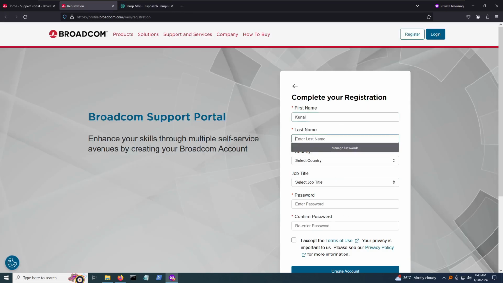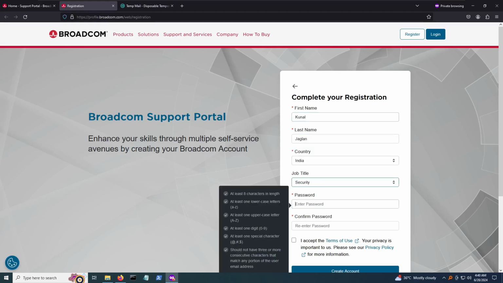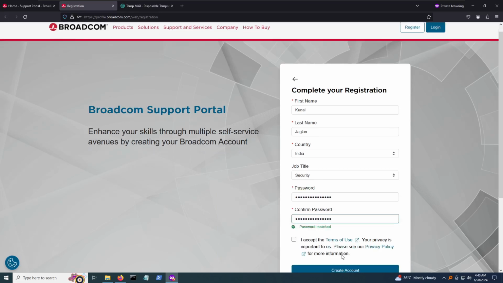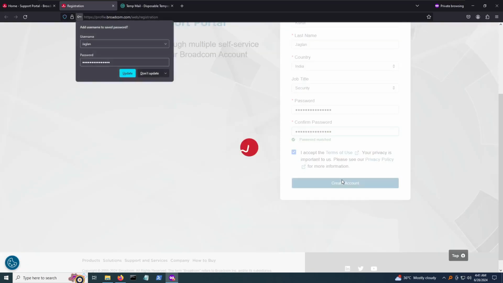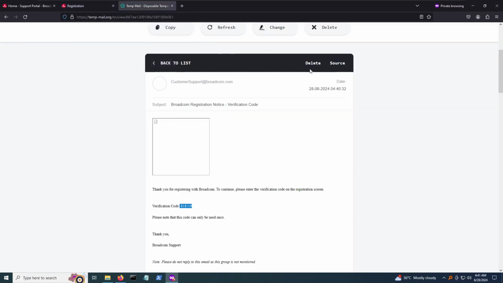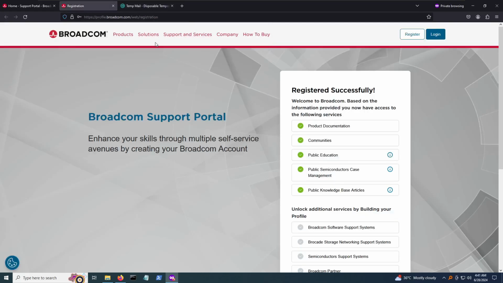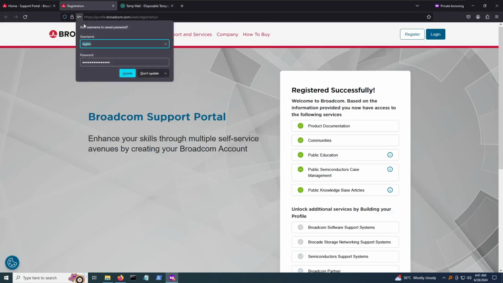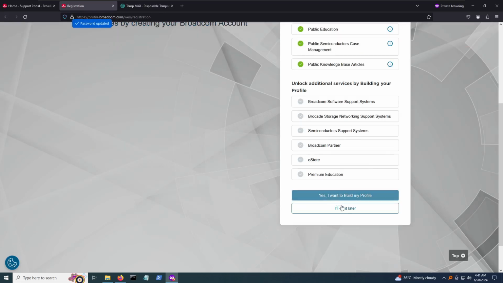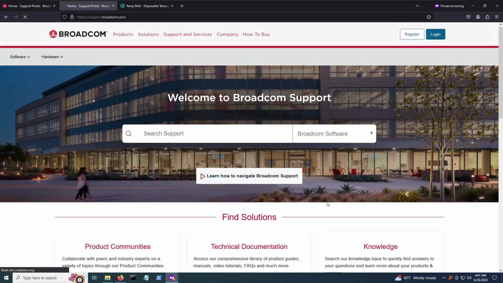I'll enter my name, India, security, just use any password. I accept, create account. And let me save this. There we go, update. And I'll do it later.